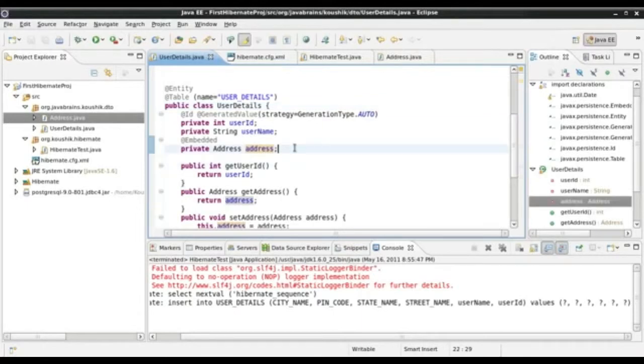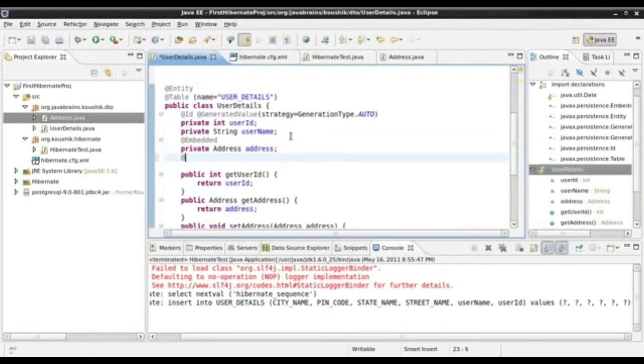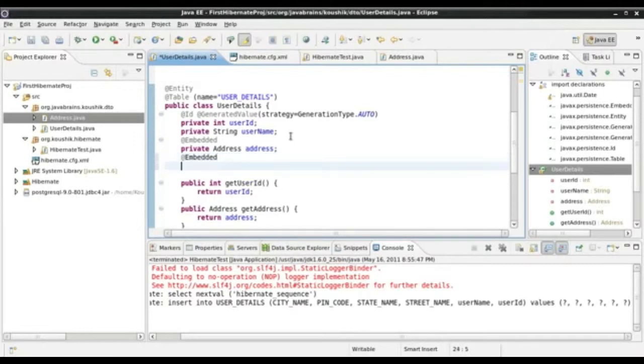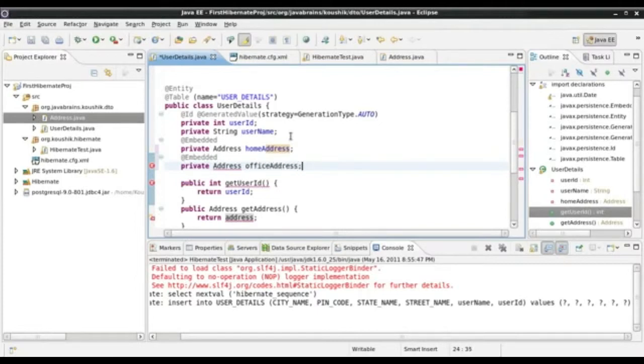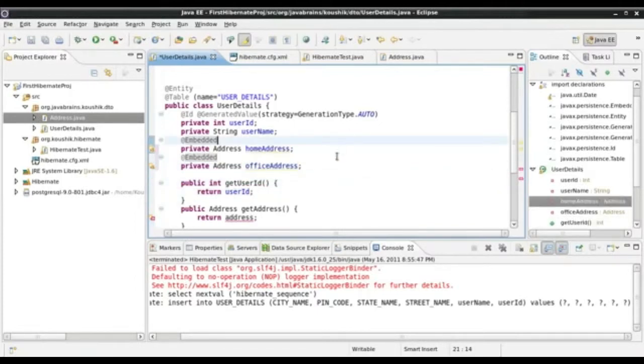Now there is one other question. Say, for example, I have this Address object here, right? There is one member variable for Address inside this UserDetails. What if I have this requirement where I need to have a home address and an office address? So I need two Address objects inside the same class. How would it work? Let's say, for example, I define again @Embedded private Address. Let me call this homeAddress, and I'll call this officeAddress. Okay, this is a fair enough requirement.